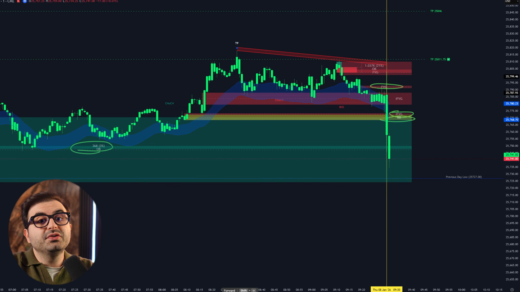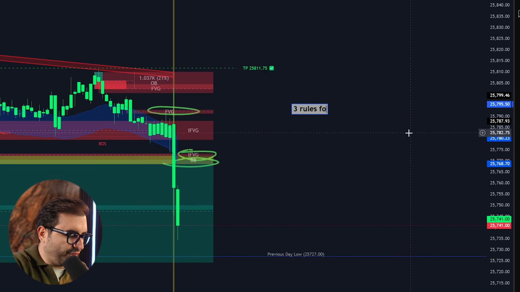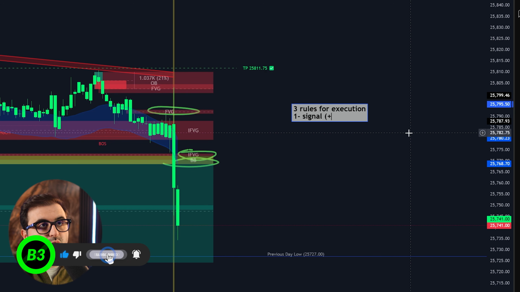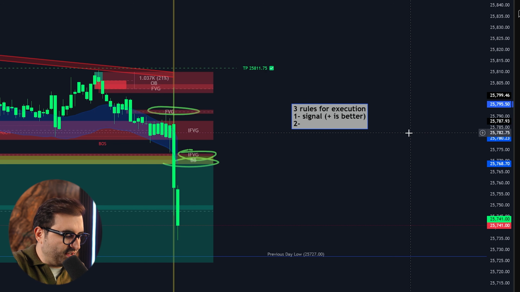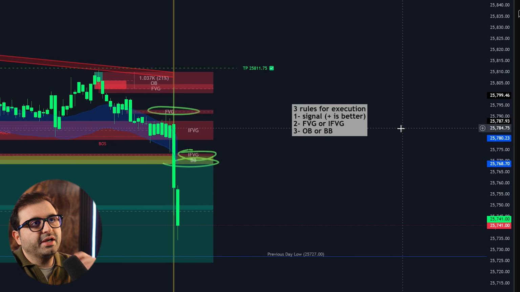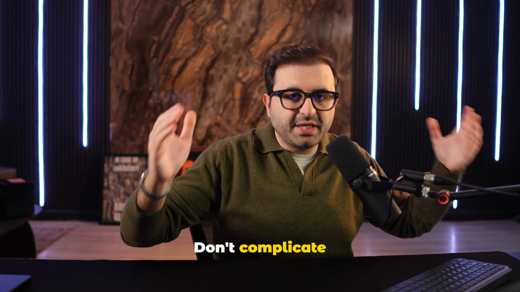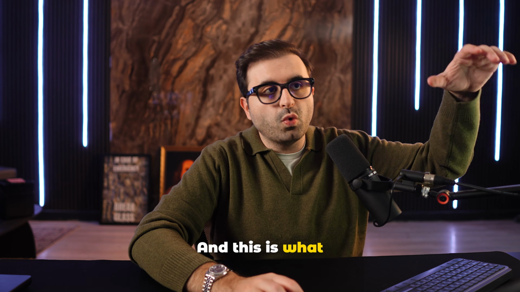We will have 3 rules for high win rate. The first rule is the signal, okay? If you get a strong one, it's better, obviously. The second one is FVG or IFG. The third one is order block or the breaker block. Okay, so these are the 3 rules that will help you get payouts. Don't complicate things. Just make it simple and repeatable. And this is what I'm going to teach you now.